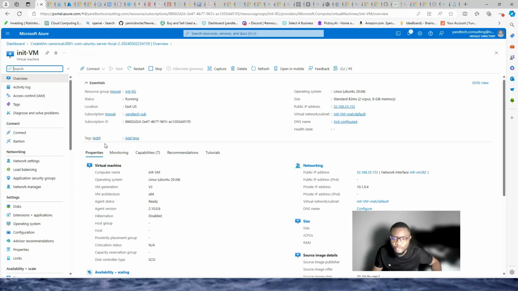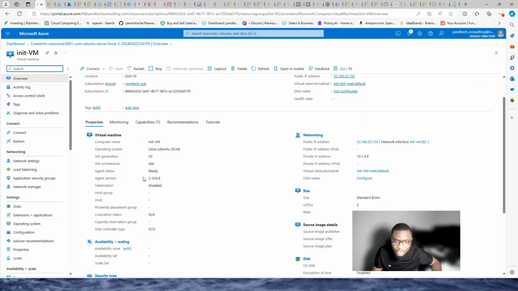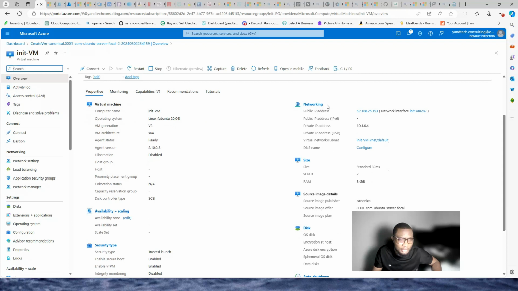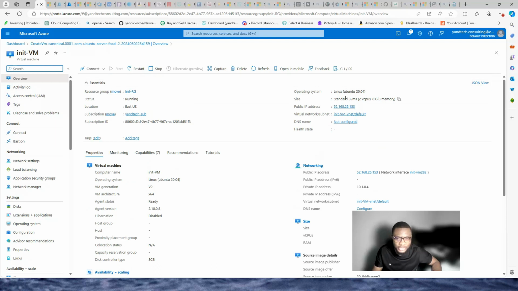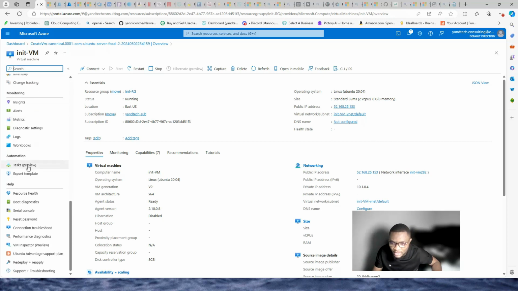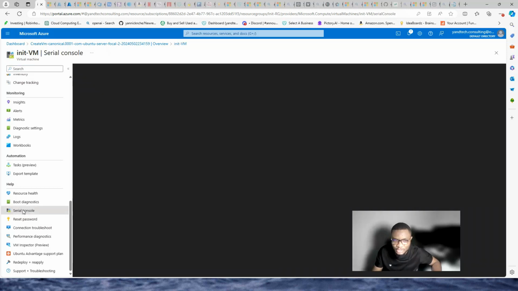Here we have our Linux virtual machine. Under the properties, you see we have the virtual machine running Linux, version 2. We have networking, where we have the public IP address and the private IP address. I am going to make use of the public IP address in order to connect to the virtual machine. But for us, in another way to connect to the virtual machine, I can scroll down to the left under help. I'm going to have the serial console. With the serial console, I can also verify if Nginx has been installed.